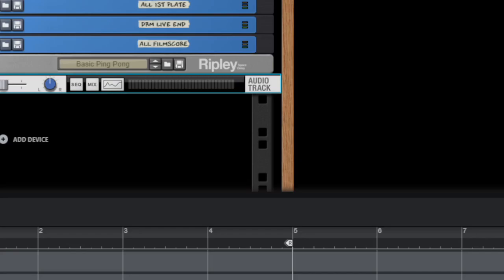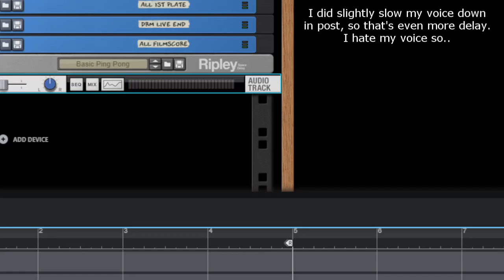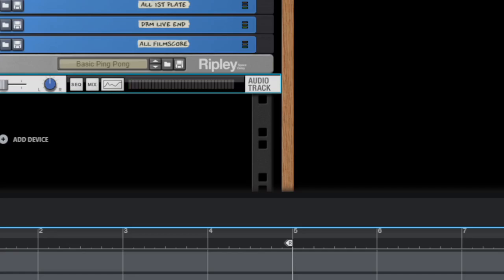So, I am in Reason right now. I have my synth hooked up. That is my System 1 that you can hear, and that will be the workhorse for what we're doing.